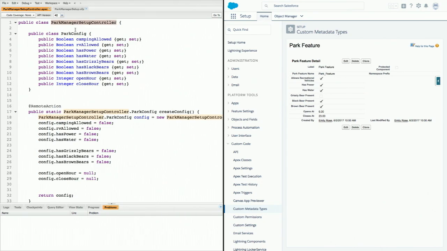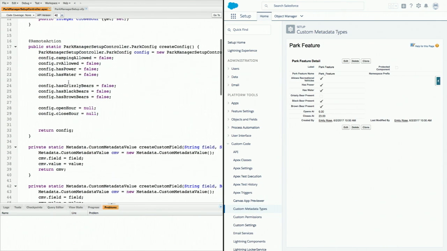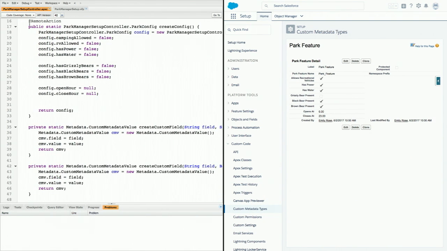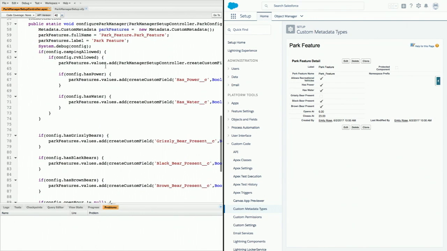And in terms of the code to create this, it's very simple, right? We've got the park manager setup controller. We've got our park config, and we just hacked this together, right? So we've got some Booleans, a couple integers for the hours, and really the only methods that we're using here, we're doing JavaScript remoting. We've got the create config method, which I don't even think I ended up using in this particular demo. We really just stuck with the configure park manager.